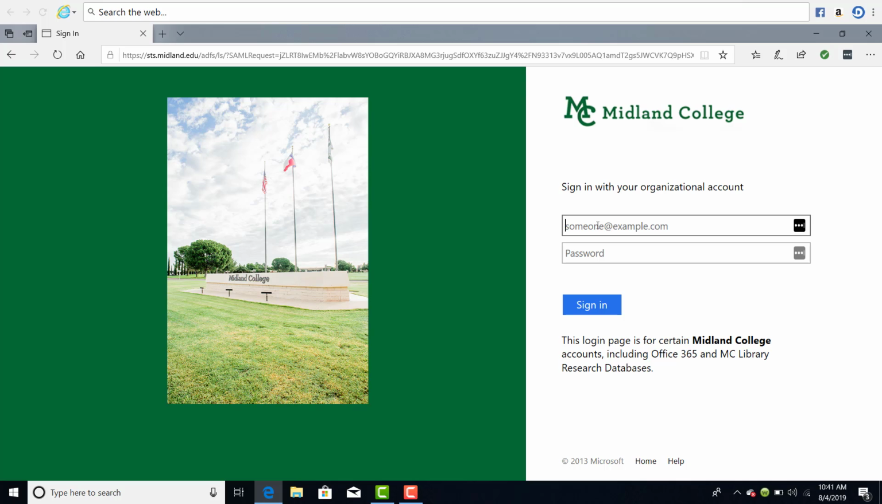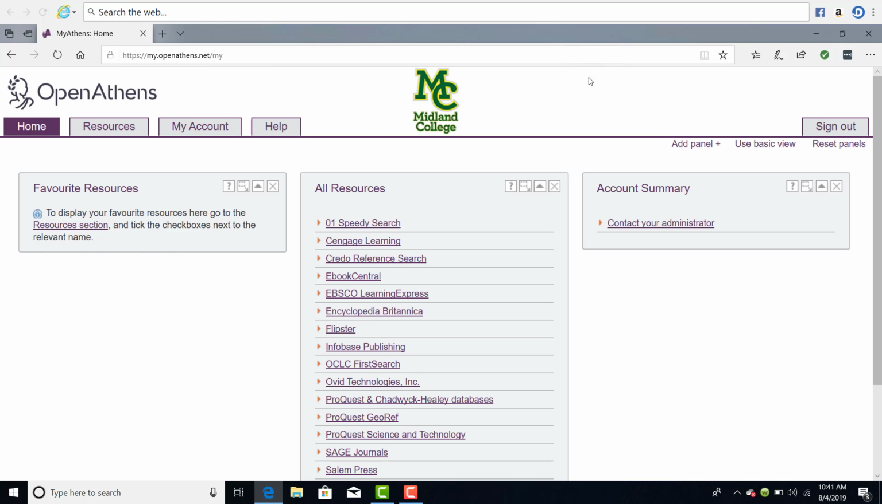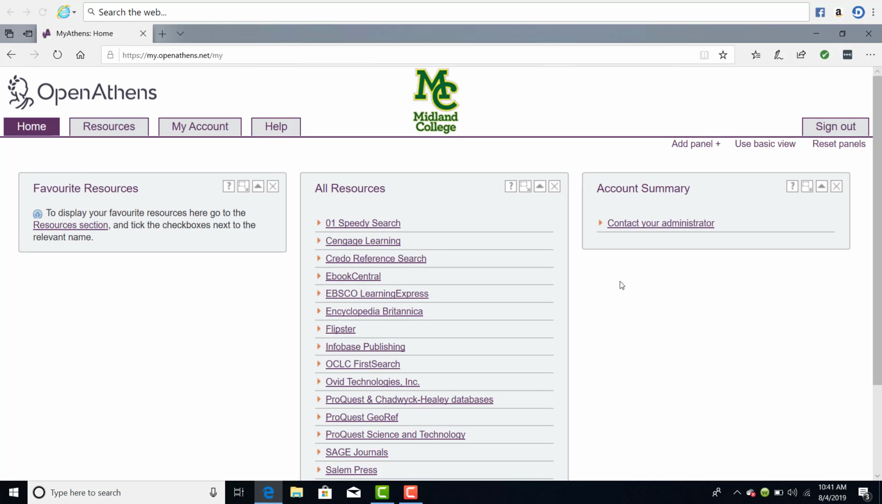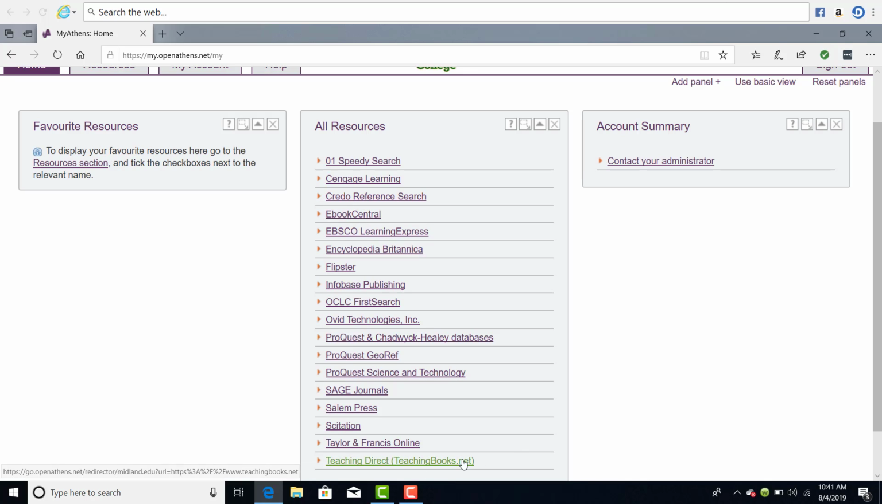So I'm going to log myself in. My username and password are, of course, different than yours. And I'm going to click Sign In. This says now, please wait while we transfer you to MyAthens. When it works, this is what you will see. A nice big, kind of boring, but nevertheless nice big list of live links you can click on to do your research.